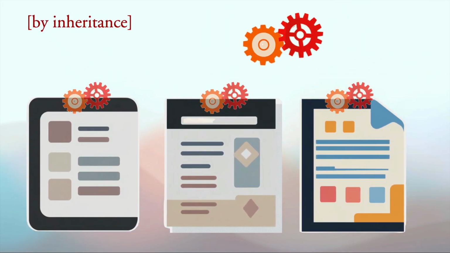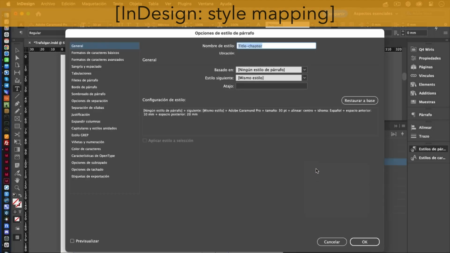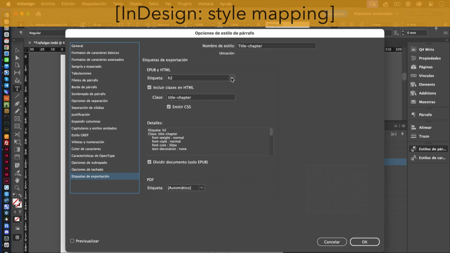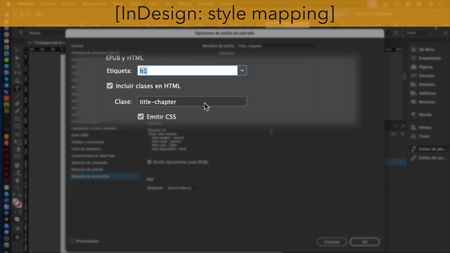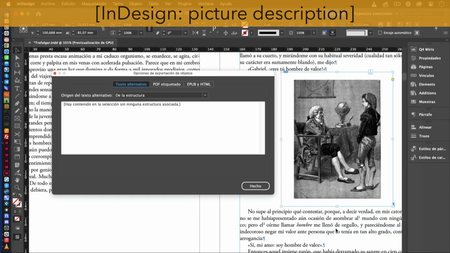the content. In InDesign, for example, paragraph styles must be matched with HTML tags in every document. However, in Q4, the matching is done at the collection level, and all documents within that collection inherit it. Thanks to the integration of Q4 with ChatGPT, there's no need to manually document the images. A single click is enough for the description to be generated automatically.